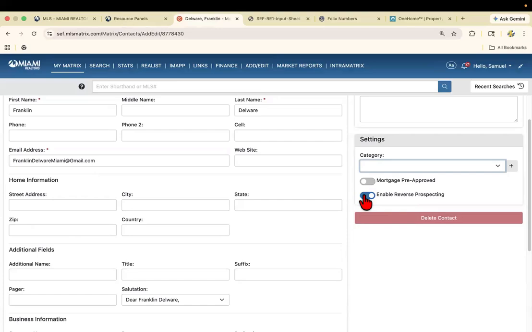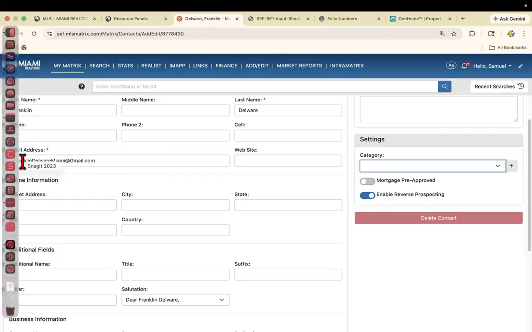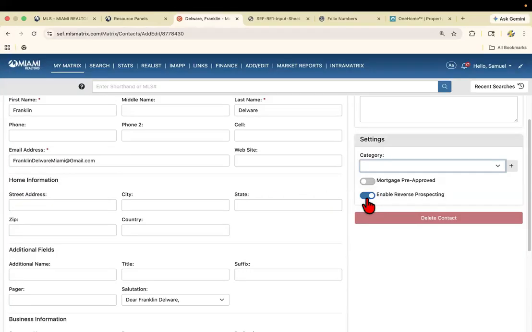I want to make sure that this makes sense. Enable reverse prospecting. If you turn this on and you send listings to this customer, it means that the listing agent can contact you about the property that they listed. They will never see your buyer's information. But if you turn this on and you send listings to, for example, Franklin, the listing agent can get back to you and let you know anything about that listing. Maybe they have a price decrease. Maybe they want to let you know.